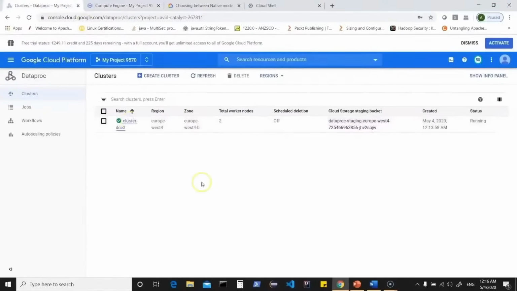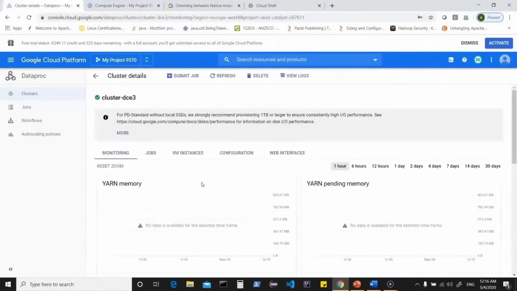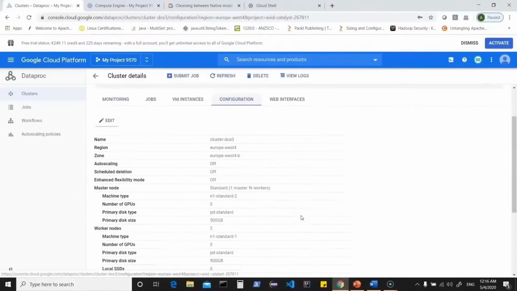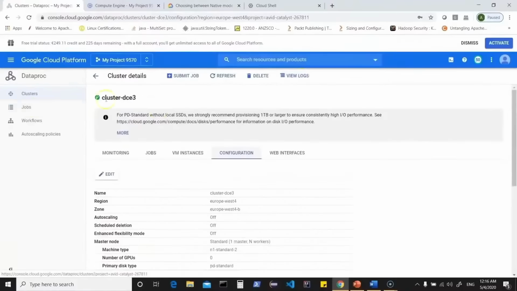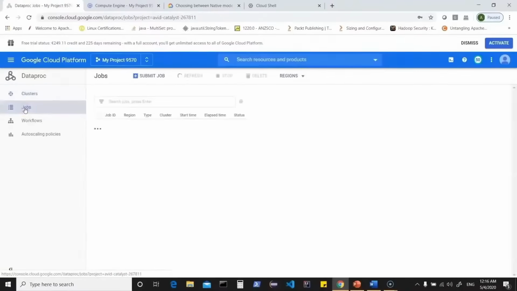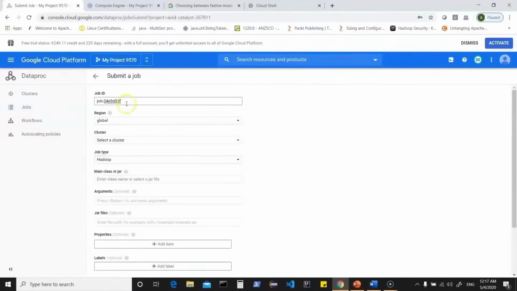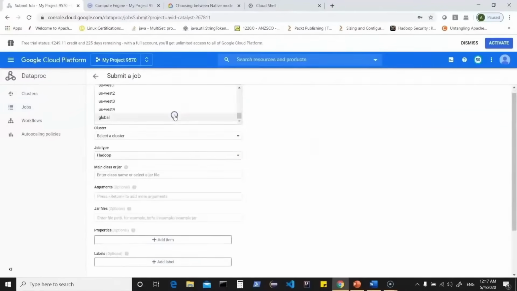You can click on this cluster and that shows me my cluster related details: if there are any jobs running, what are the VM instances, what kind of configurations it has used, and you can look at different details here. You can look at the logs, you can click on jobs, and that will show you if you have run a job on this ready to use cluster. So it says there is this particular job which was run, which was a Spark job. You can click on submit, and this one tells you what is the job ID, what is the region you would choose.